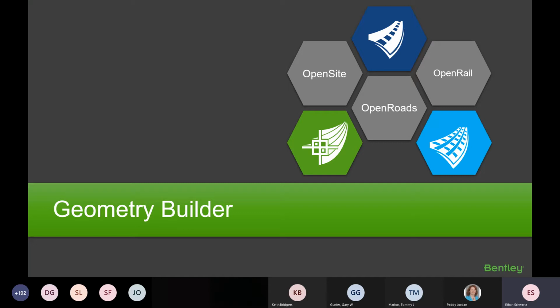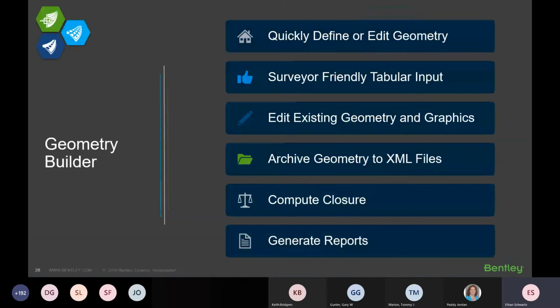This is meant to be a very quick way to define parcels and deeds. It's supposed to be user-friendly. I believe it is. You give it a shot, you see what you think. It allows you to edit existing graphics and geometry that have already been placed. You can output everything to an XML file for a backup or for legal purposes if you need to use that XML file for writing your descriptions.